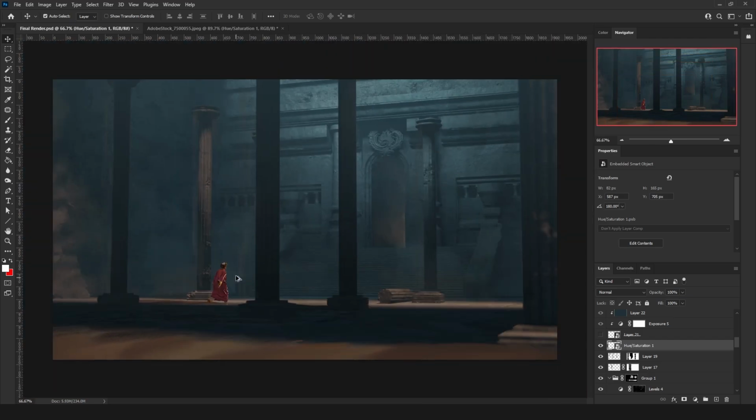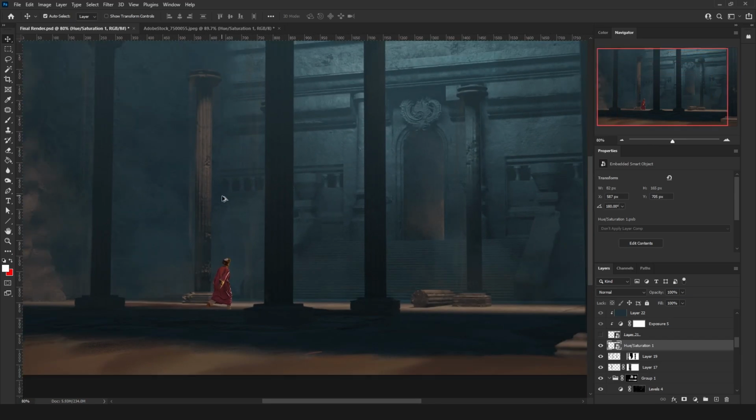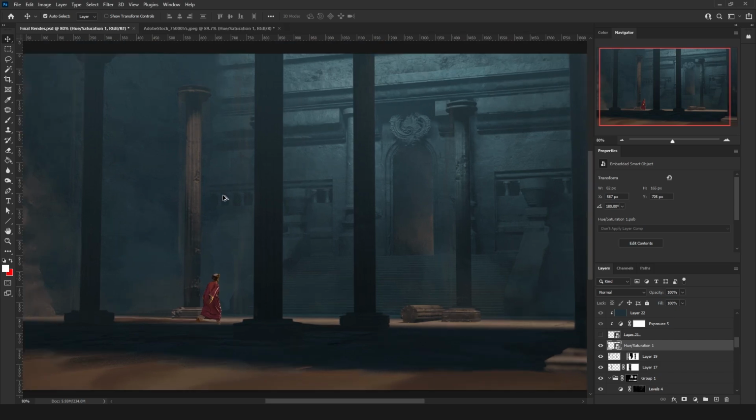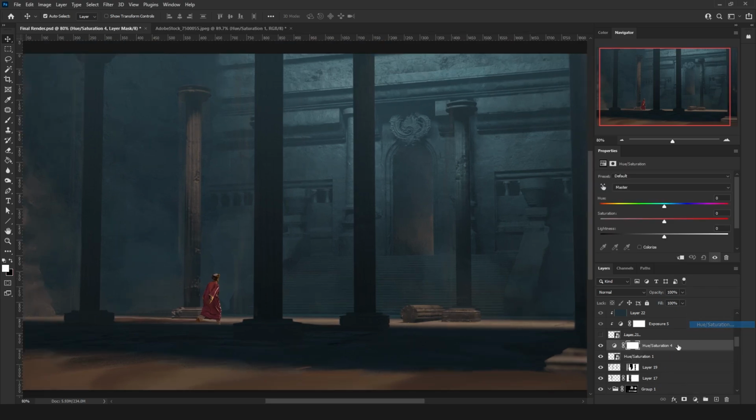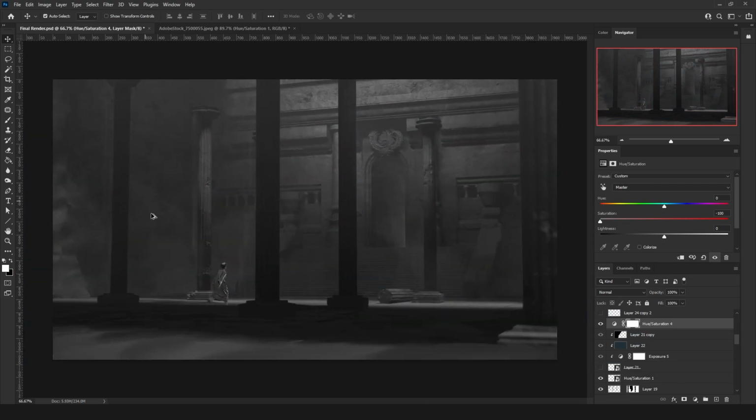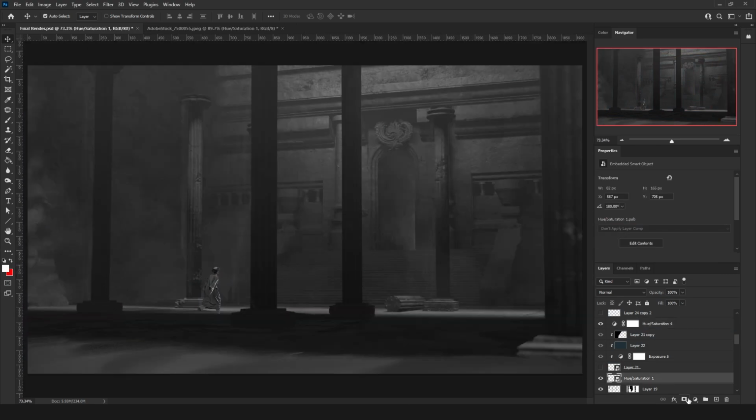Now it's time to blend the model with the rest of the image. And for that, I'm going to first use a hue and saturation adjustment layer at the top, so I can see all the image in black and white. After that, I'm going to add an exposure layer. I'm going to match the values of the model with the rest of the image.